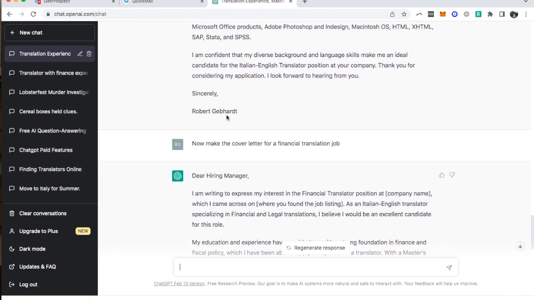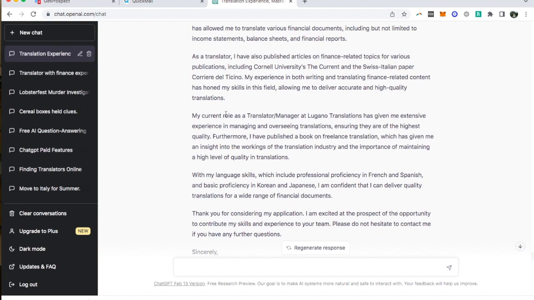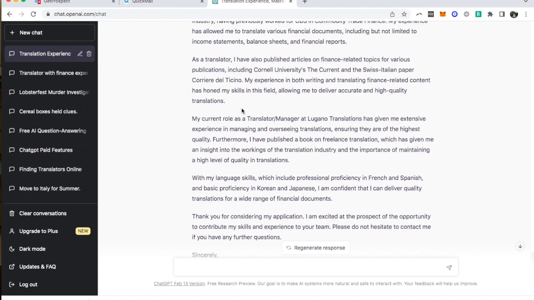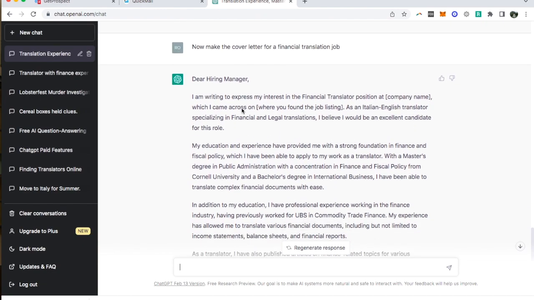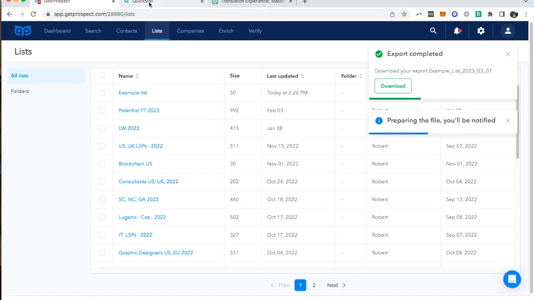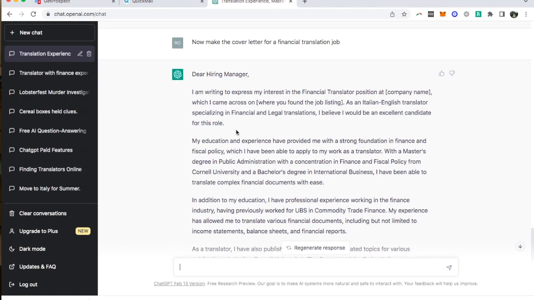And I think if you do use them, you will be ahead of the curve. And so why not try to do that when trying to get your clients? If you're a freelancer, an entrepreneur, and you want to target clients, I think these are some excellent tools. Once again, they're GetProspect, Quickmail, and ChatGPT.